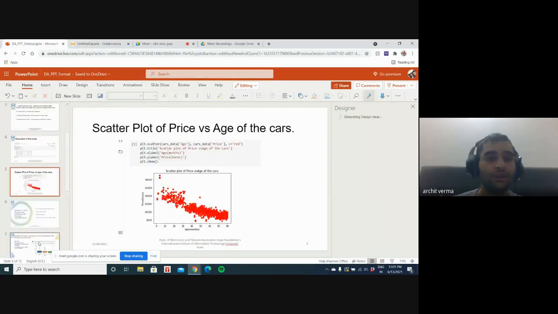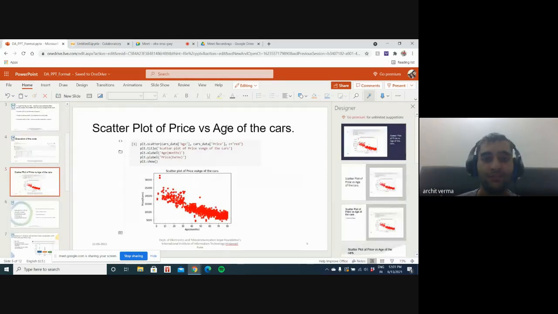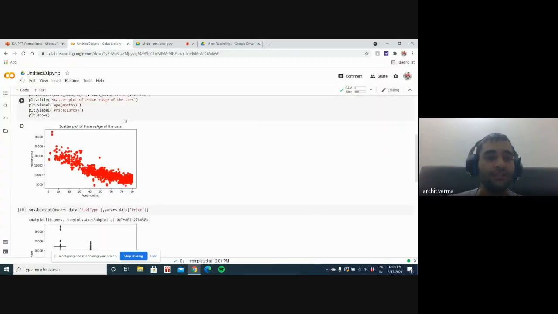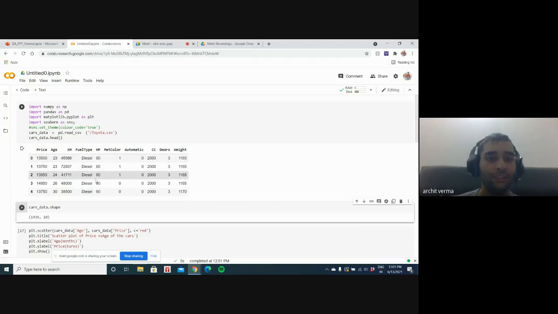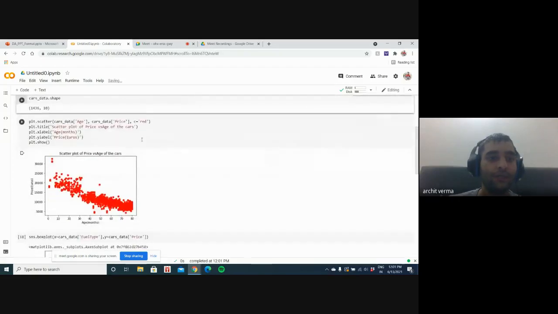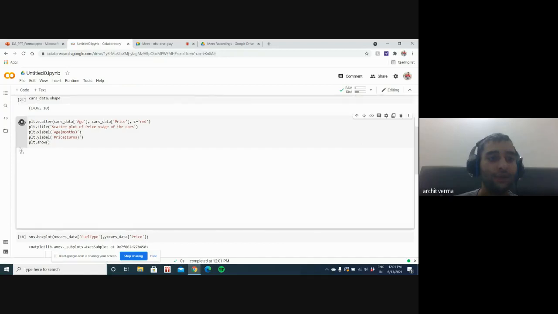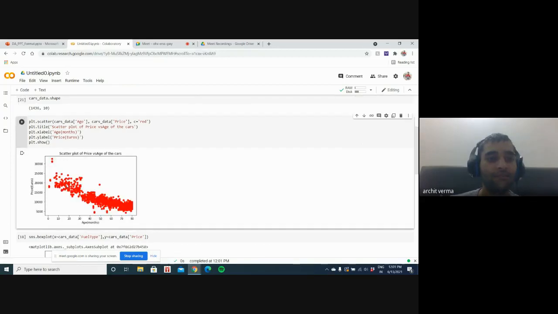Let's move forward with the scatter plot of price versus age of the cars. As you can see over here, I've already written the code for the scatter plot, and we have taken the age and the price parameters from the Toyota.csv file. On the x-axis, I have labeled age in months, and on the y-axis, I have labeled the price, that is in euros. If I execute it, it will give me the scatter plot. I've already set the color to red, which is why it is red.